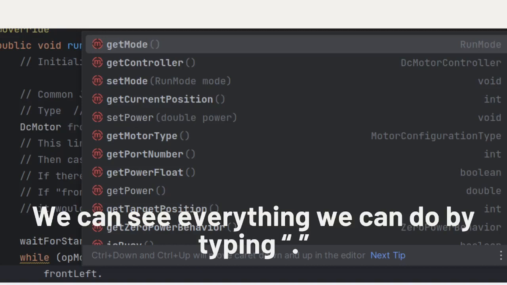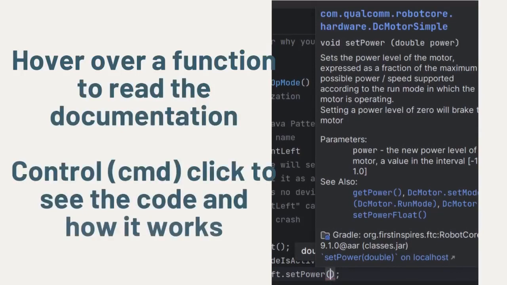You can see right here we have get mode, get controller, set mode, get current position, set power, etc., and a lot of these are very useful. Does anyone have any idea what might be the most useful one? Does anyone want to try to answer? What do you think might be the most useful method on the front left? Set power, that's exactly right. That's pretty much the most useful one, because that's how you make it do anything.